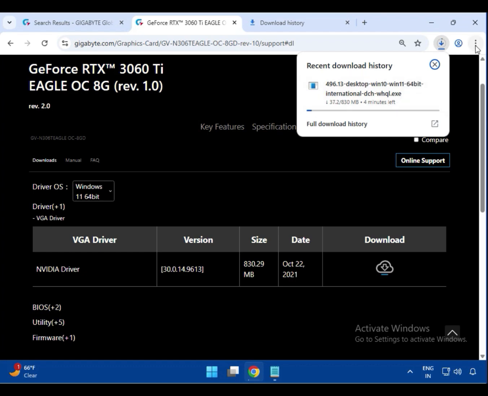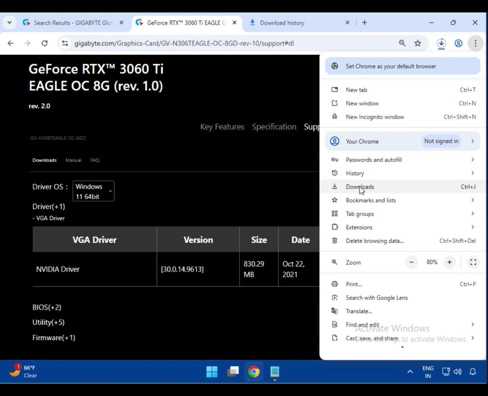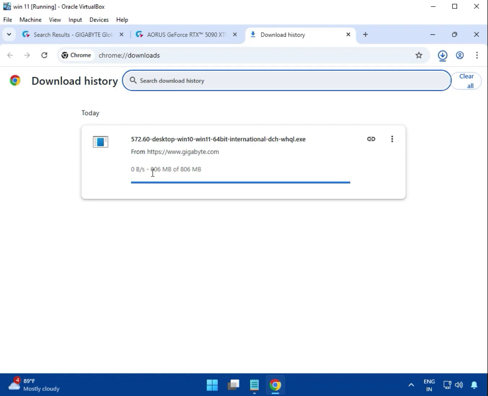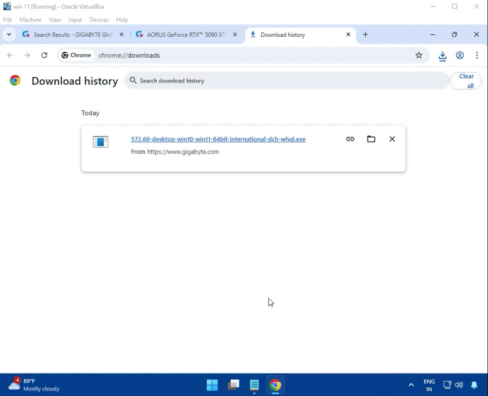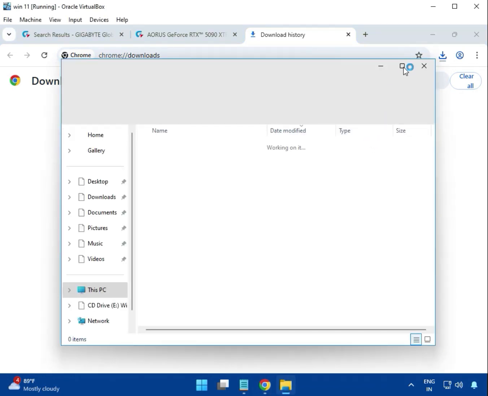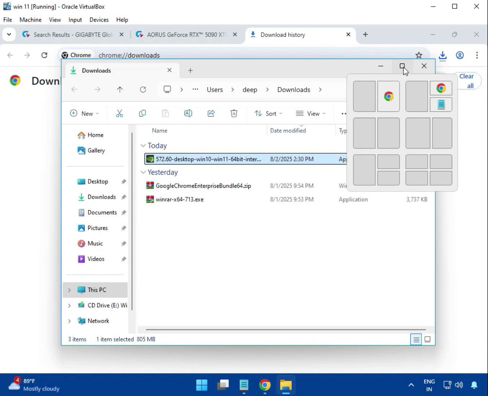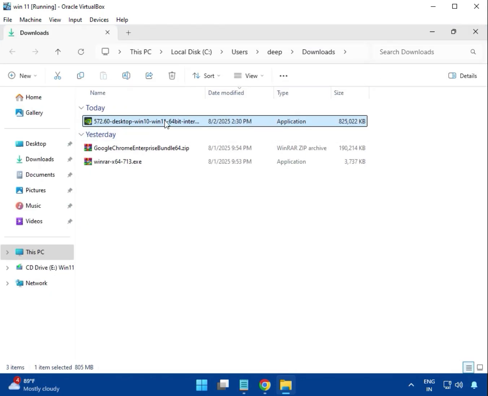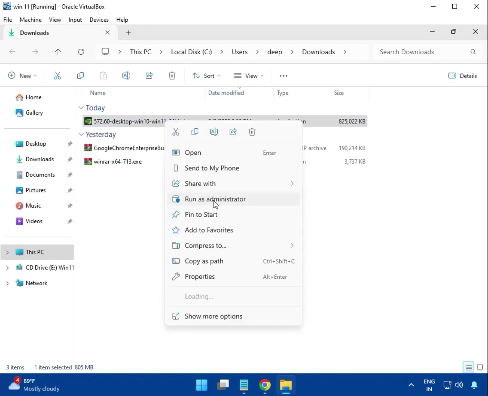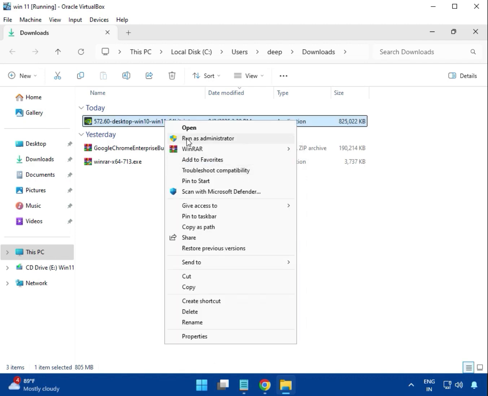After that click on three dot and then click on download. Now you can see it is completed. Then open this file, show in folder. So where it is downloaded, it will open it. You can see this is your driver. Just right click and run as administrator. And if you are using Windows 10, like this, run as administrator.